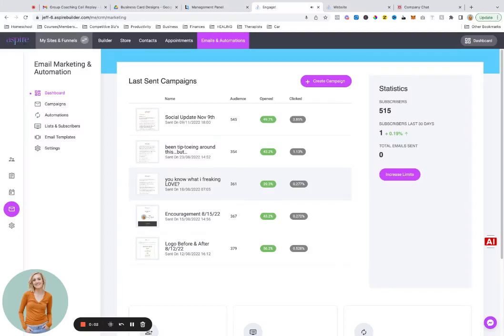Hi, so this video is going to be me walking through how to set up an automation type of email sequence in Aspire Builder. So I have a video on how to set up a campaign, and now it's how to set up an automation email.